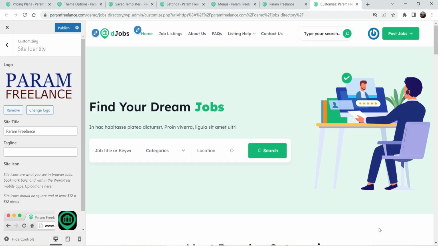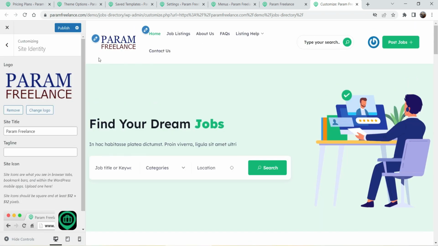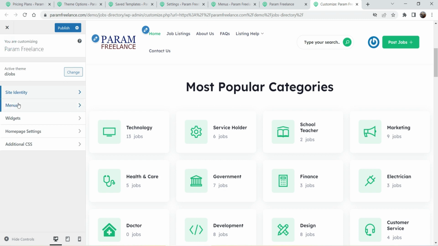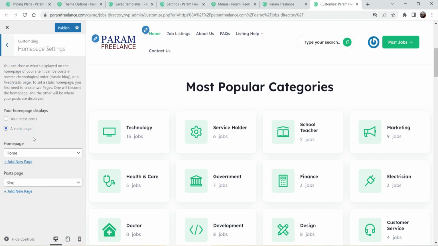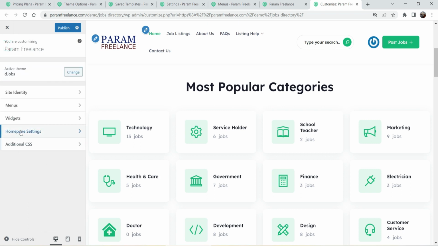So I'm going to skip cropping. This will be the new logo here. Let's go back. You can see the menus here. Home page setting is already there, so you don't need to make any other changes. You can change the logo from here, and this is how it will look.